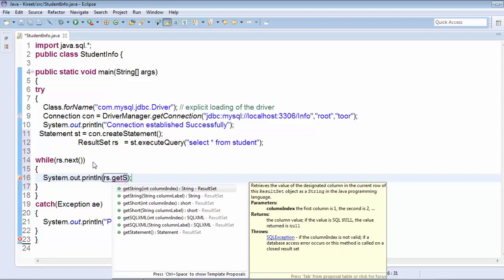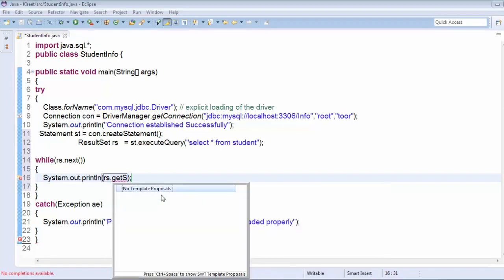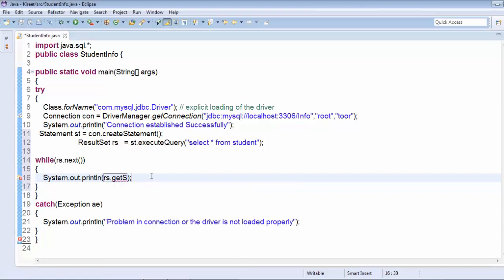Here you can see there are two things. The first is get string int column index, and the second is get string column label. You can use either of these, either the column index or the column label. So I'll use get string, and inside this I will just pass the name of the column, that is name.